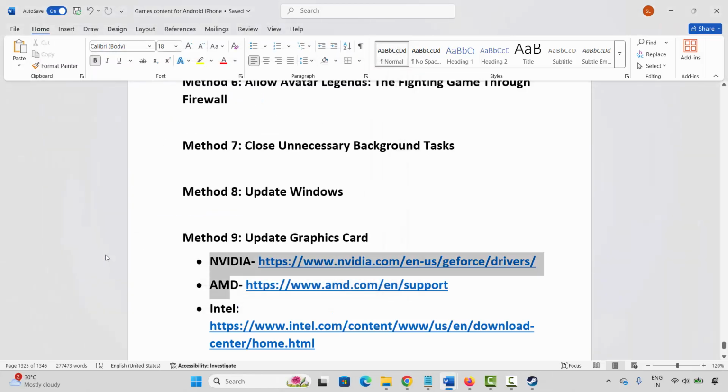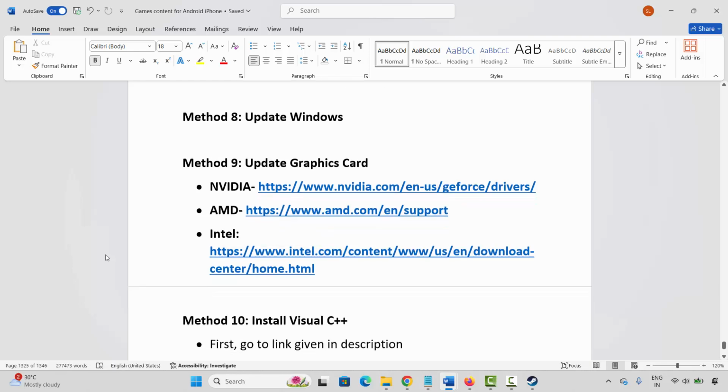NVIDIA and AMD users, go through the link already given in the description and you can easily update your graphics card from there. Next solution is to install Visual C++ files.